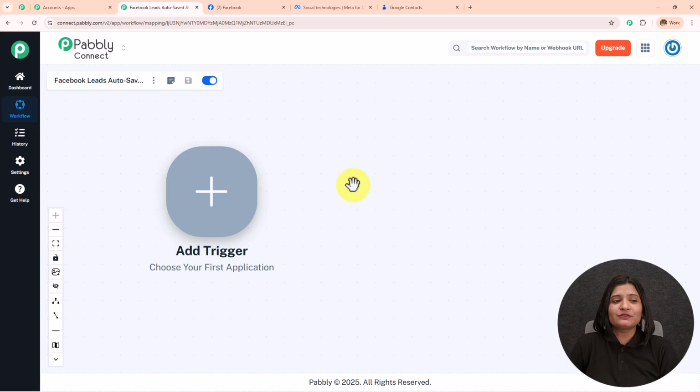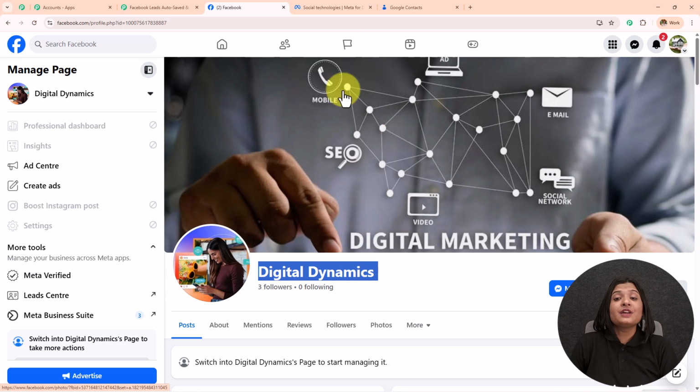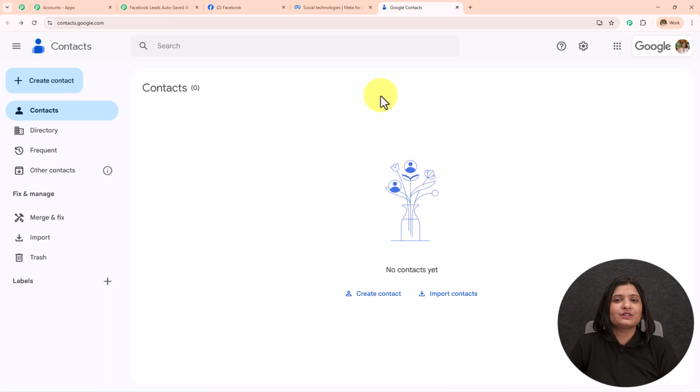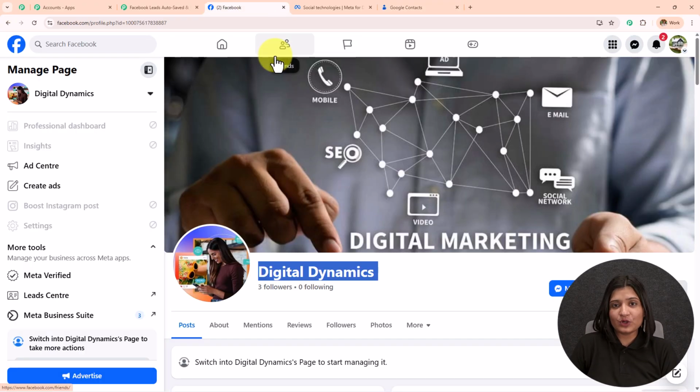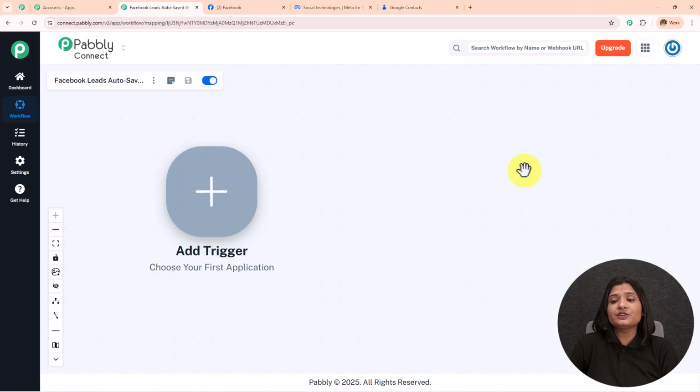Now in this workflow, I want to send the leads which I have captured from my Facebook lead ads to my Google contacts, and then I want to send them a mail. Whenever I receive a new lead from Facebook lead ads, this complete workflow will get triggered, because a trigger basically activates any workflow. Here my trigger application will be Facebook lead ads, and following this, I'm going to take Google contacts, in which I'm automatically going to save this contact, and then I'm going to take Gmail, using which I'm going to send the mail.